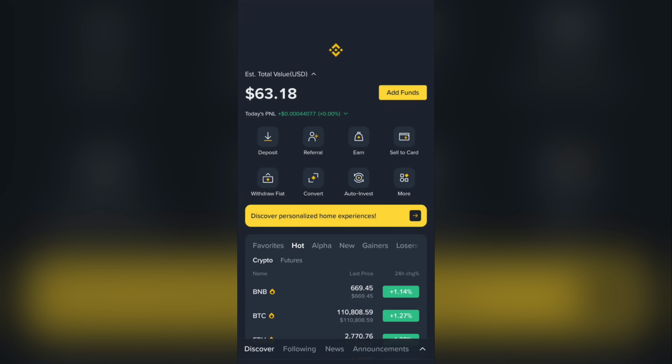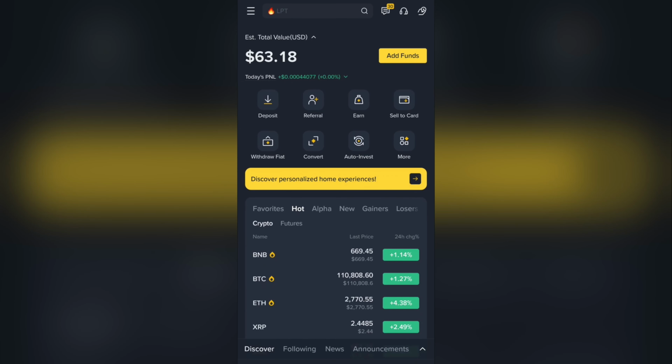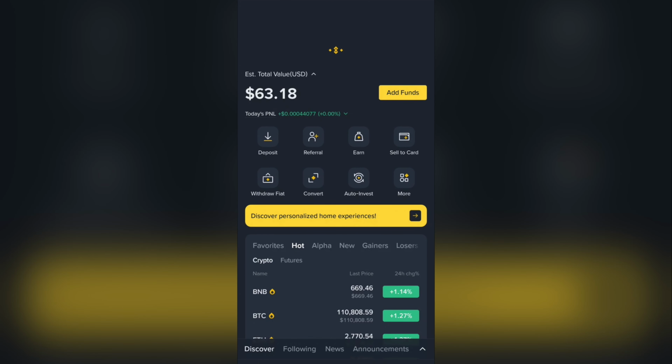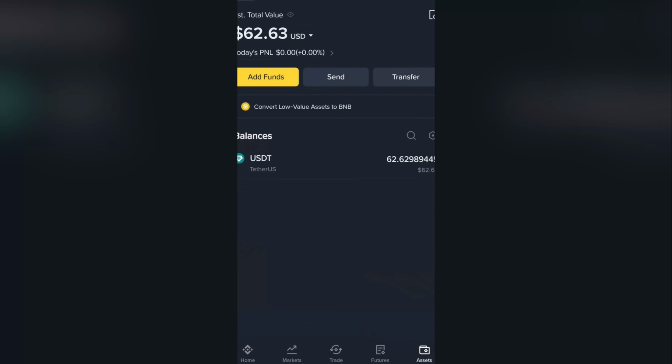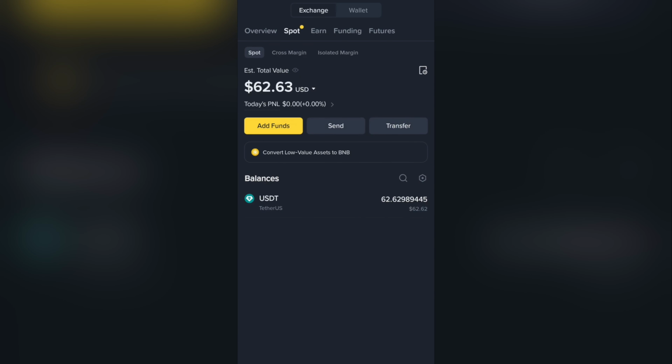After you purchase the crypto, it should be reflecting in your balance. If you don't see it, you simply pull down and refresh the screen. And then you can see at the bottom of the screen, it has a list of options. You can tap on the one on the far right that says assets. And then you'll be taken to this page.